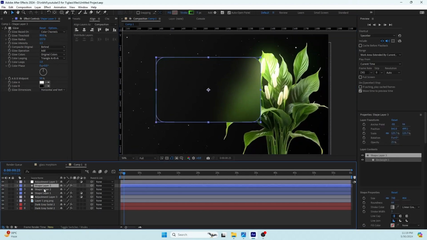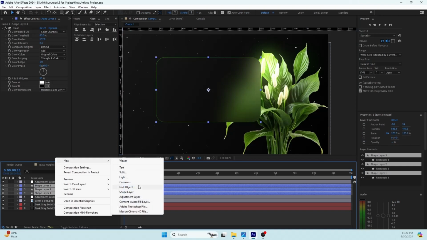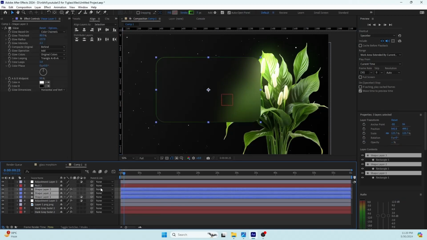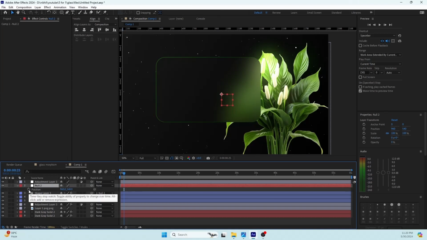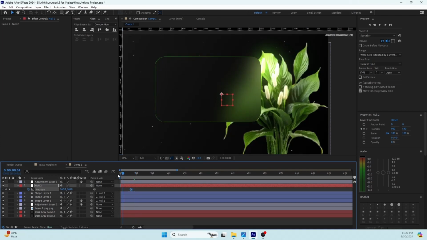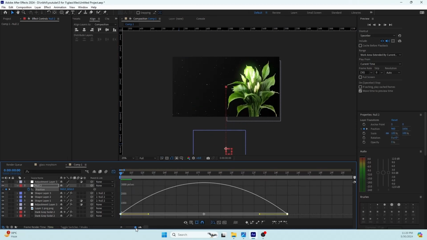Let's just animate this as well. So I'm just selecting all this, creating a null object and parenting this to the null object. Hit P on the keyboard, add a position, maybe around here, around 1 second. Here I go back in frame and then do it like so. Hit F9 and then just tweak this from the graph editor.